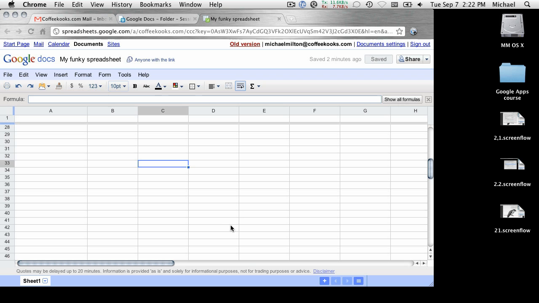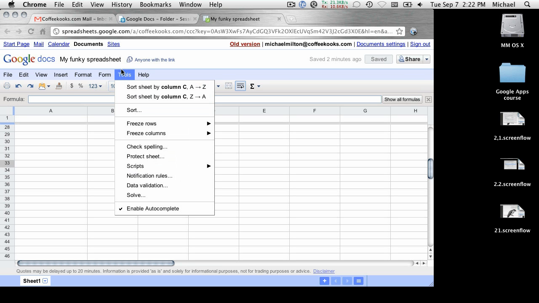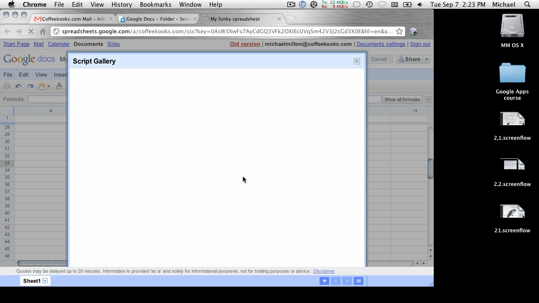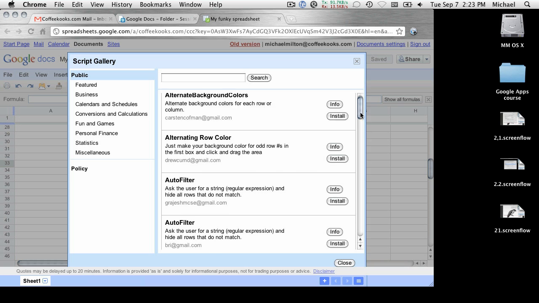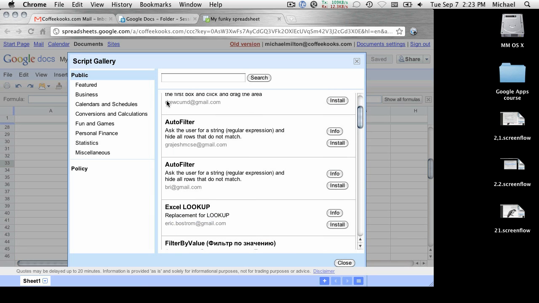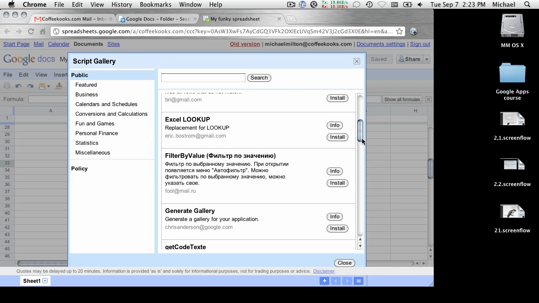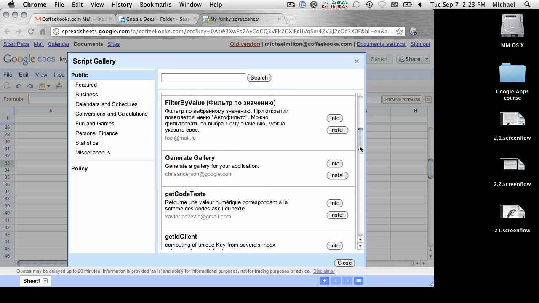So if you know a little bit of JavaScript, and I know a very little bit of JavaScript, you can write your own functions. And the way to do that is to click into the Tools area and then go to Scripts. And if you click on Insert, it will take you to a gallery of scripts. And there are tons of these that have been created. You can see who created each individual one, by individuals and by companies all across the internet.